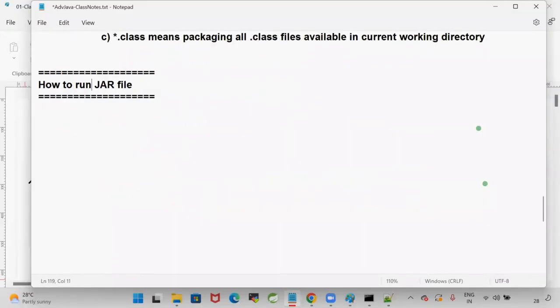What is the command to run the jar file? What is the syntax? java space -jar space jar file name. File name completely, file name.jar. Whatever the jar file is available, we will give that. java -jar jar file name.jar. This is the syntax to run the jar file.